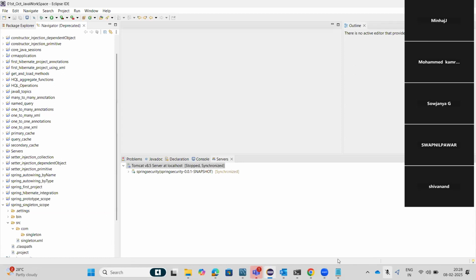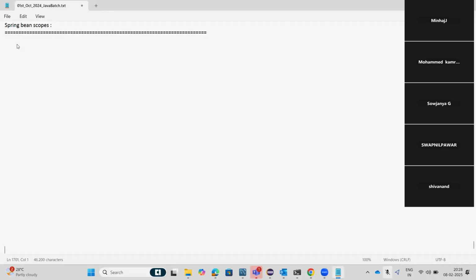The following are different bean scopes. Number one, singleton.